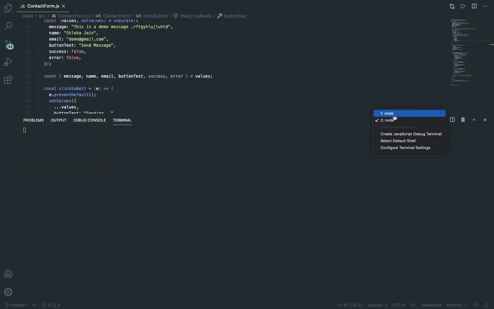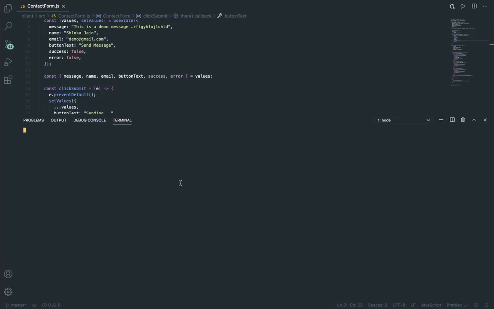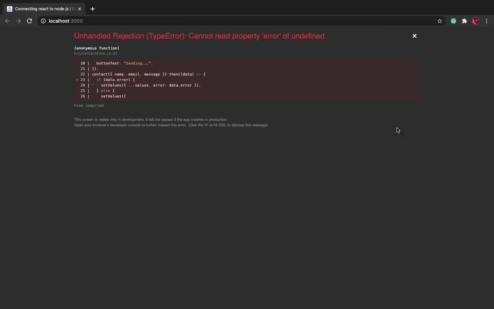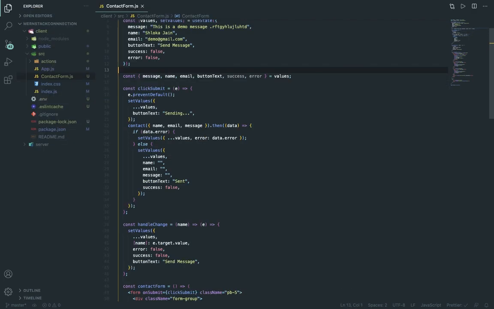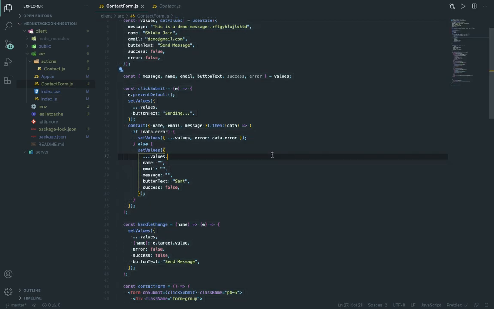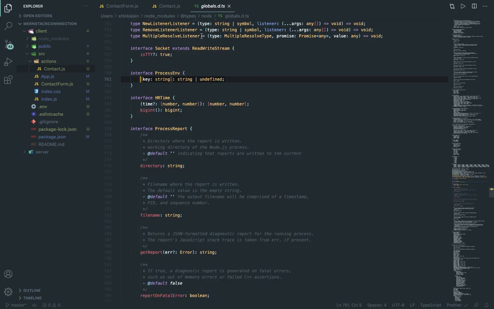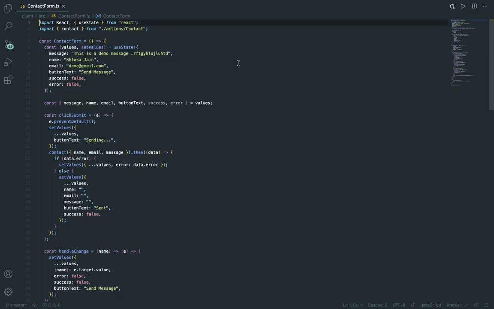And let me also see this. If I click on send message, cannot read property error of undefined. Okay, so this error I am getting here. Loading the next error to data dot error. So let's check the action first. Process.env, it didn't even fetch. It did not fetch also. I don't know why it did not fetch. Let me reload. The fetch API is API/contact, method is post. This is completely fine. Something is wrong here.